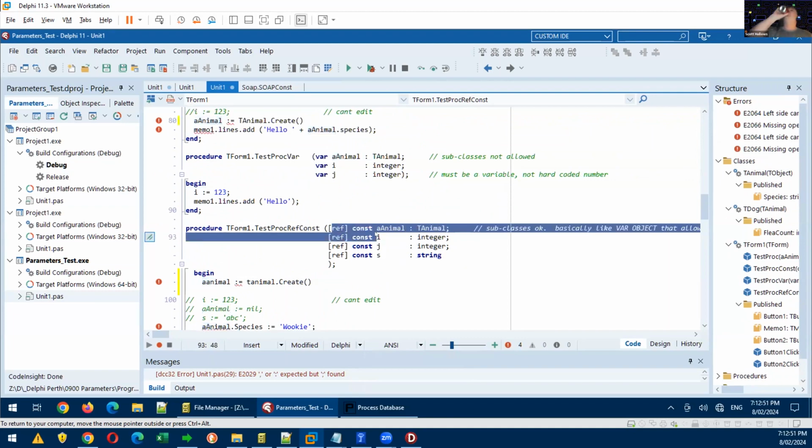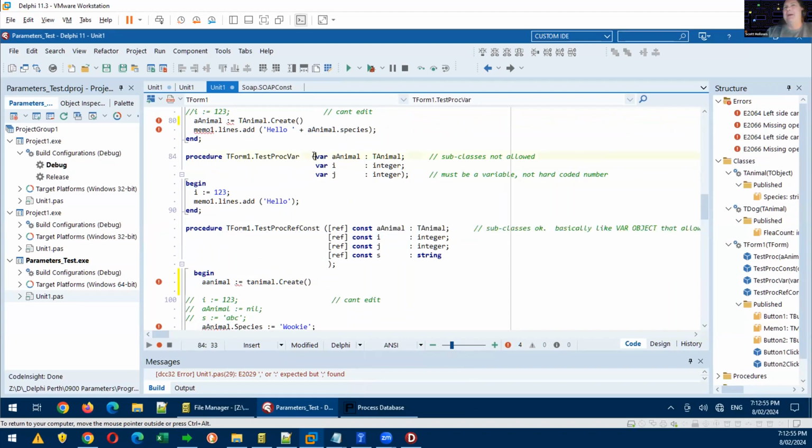Really they should have called that a ref var. That would have made more sense. Ref obviously means reference, but ref var would have made a lot more sense than ref const for what it's doing. It's clearer in C++, a const ref.